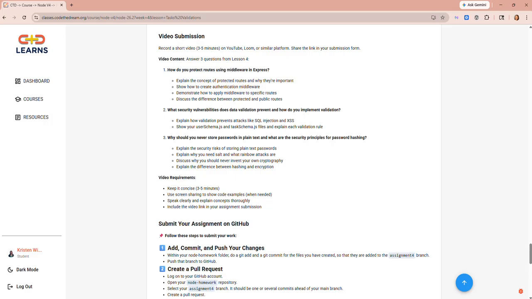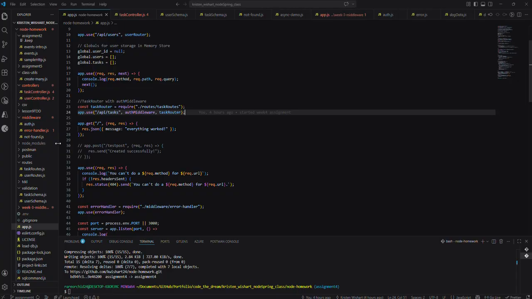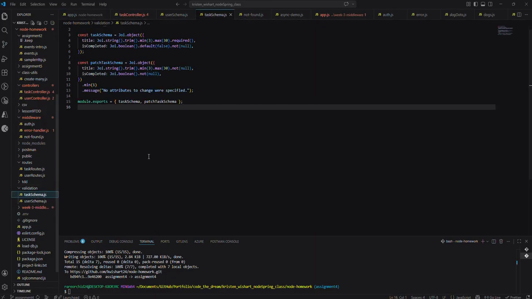In my project, I implemented validation directly into my schemas: my task schema and my user schema. Each field has rules like required fields, minimum lengths, maximum lengths, and type checks. These rules ensure that only clean expected data gets stored in the database. It's a simple layer, but it closes the door on a lot of common vulnerabilities.